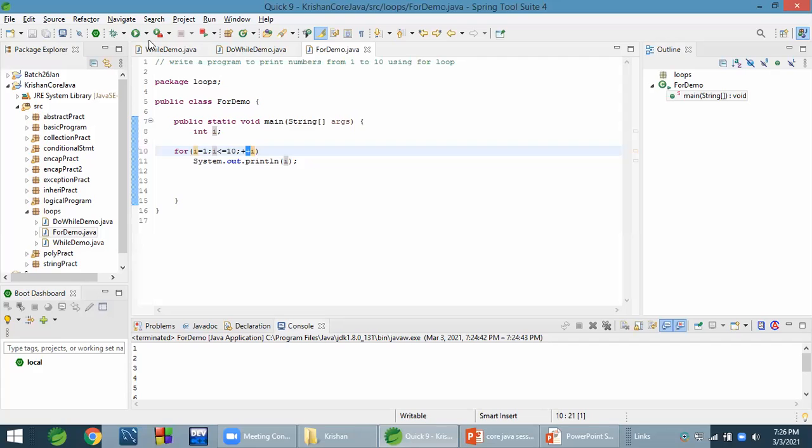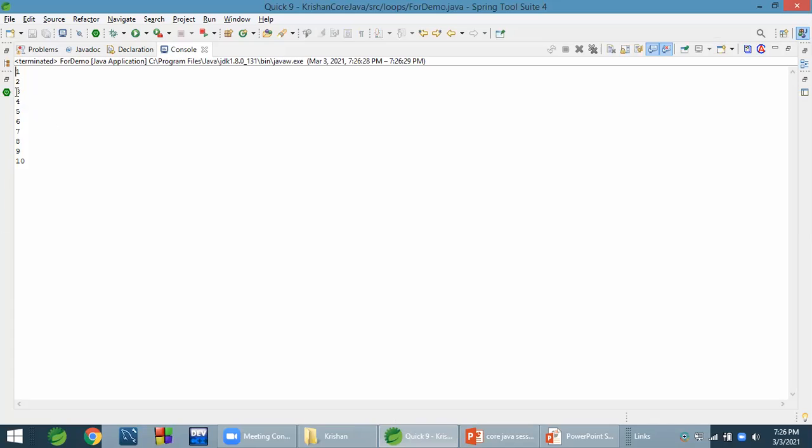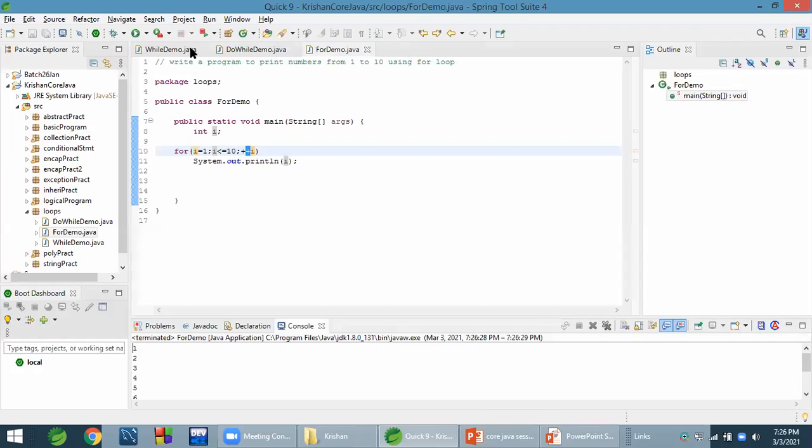Okay, let's check this. 1, 2, 3, 4, 5, 6, 7, 8, 9, 10. It prints the same because the sequence is the same: first initialization, then condition. 1 is less than 10. Yes, it will print 1, then plus plus i. It will just increment the value because we are not using it. It's not associated with any activity, right?